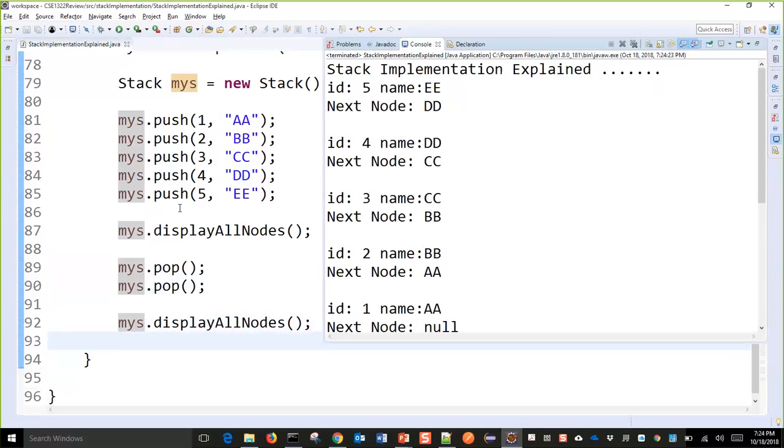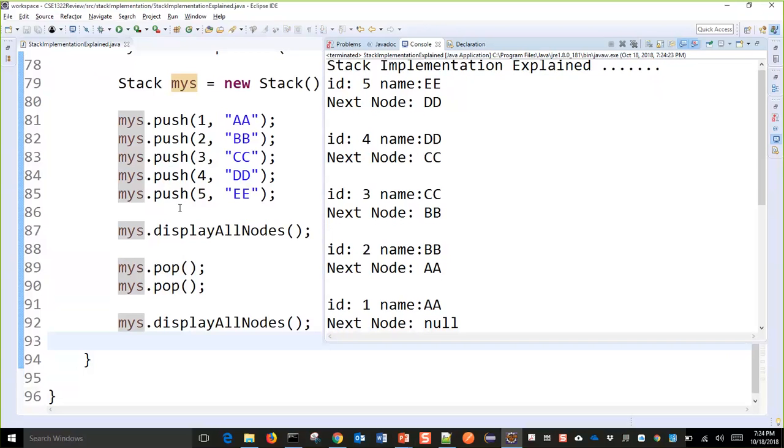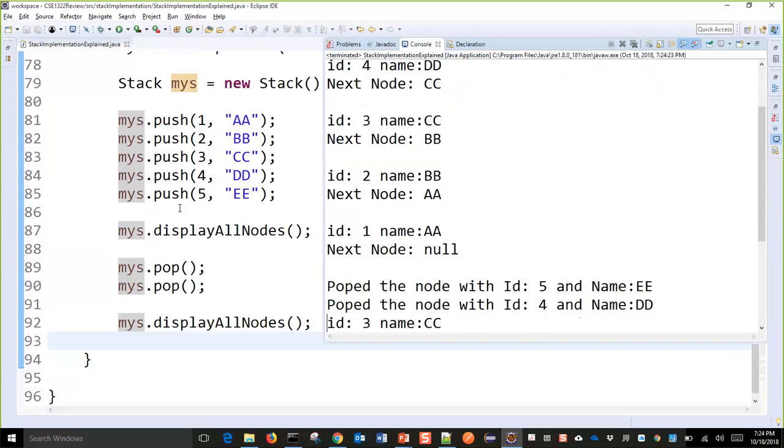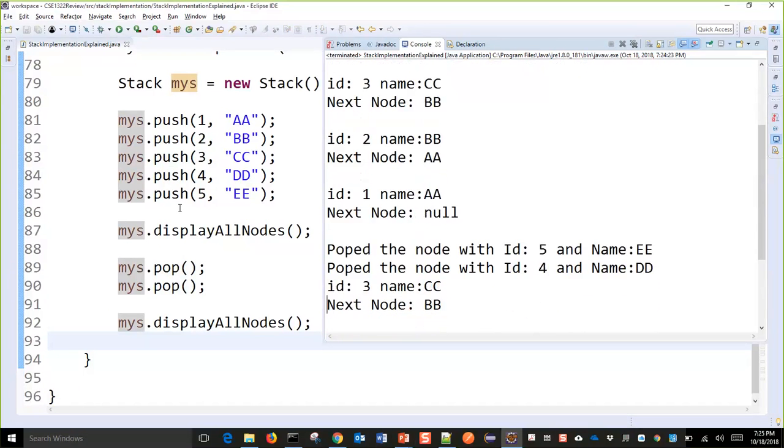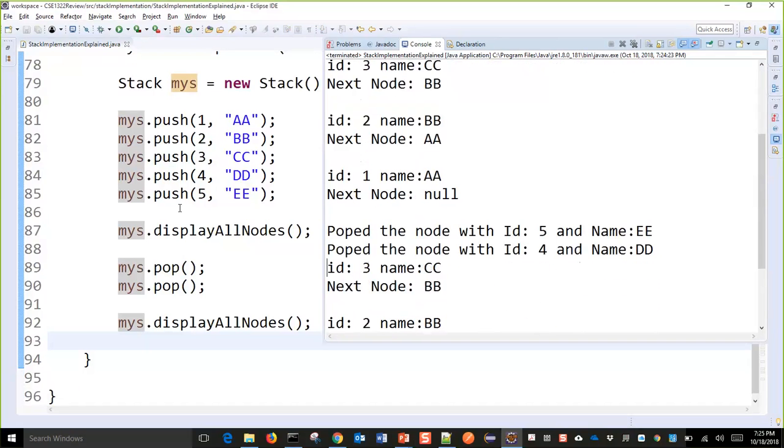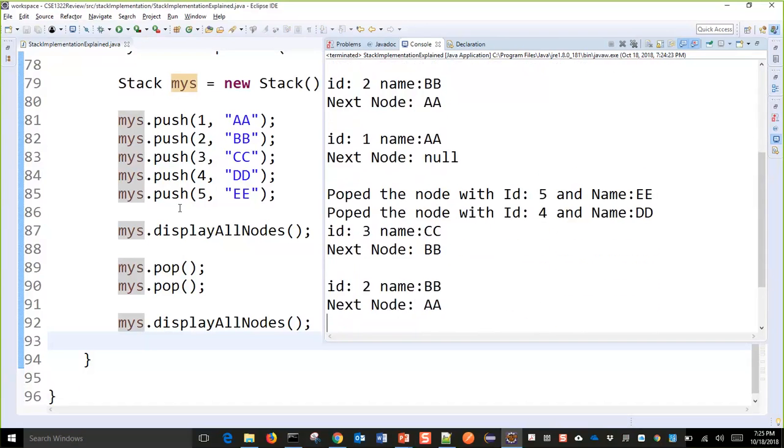So you see, in my initial stack, ID 5 with name E will be the top one, and the next will be DD. Then CC, then BB, then AA, and after AA will be null. Then after I do 2 pop operations, the elements with ID 5 and ID 4 will be popped, and I will have 3 elements left: CC, BB and AA.